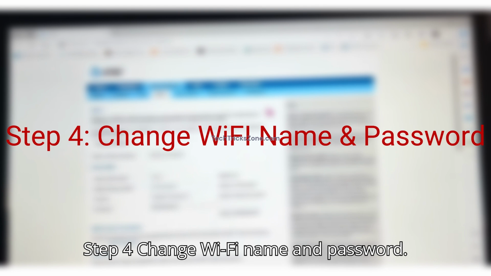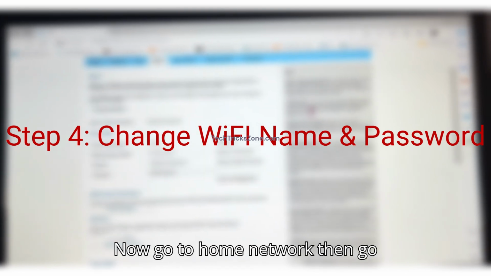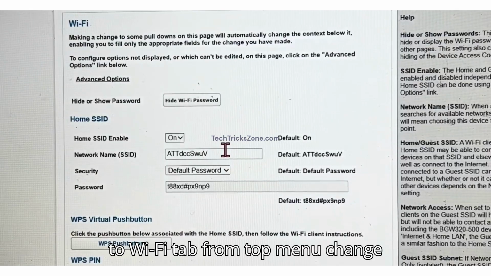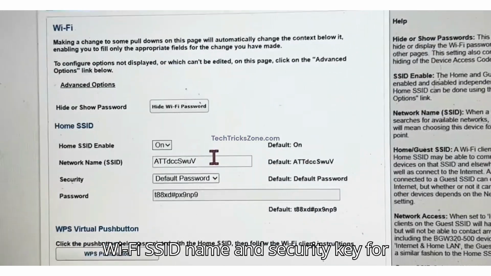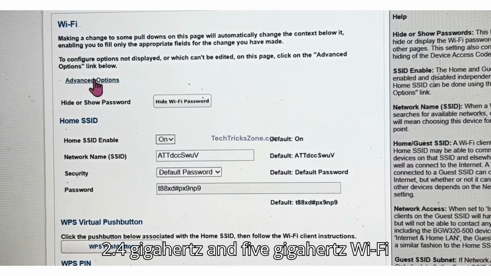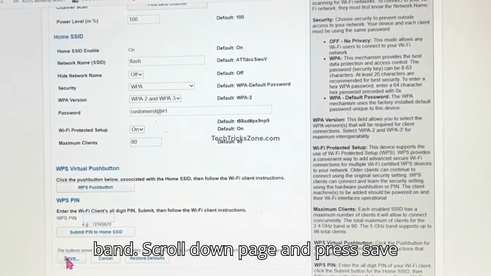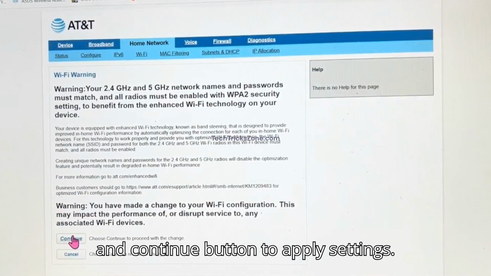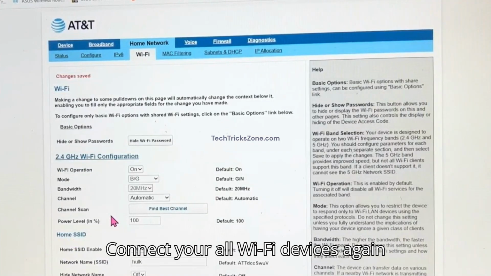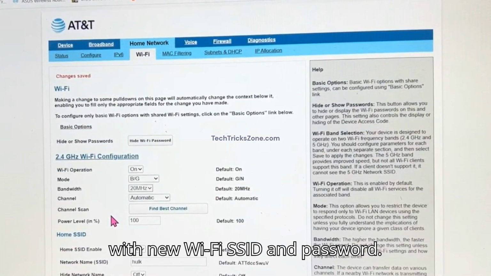Step 4. Change Wi-Fi name and password. Now go to Home Network, then go to the Wi-Fi tab from the top menu. Change the Wi-Fi SSID name and security key for the 2.4 GHz and 5 GHz Wi-Fi bands. Scroll down the page and press the Save and Continue button to apply the settings. Connect all your Wi-Fi devices again with the new Wi-Fi SSID and password.